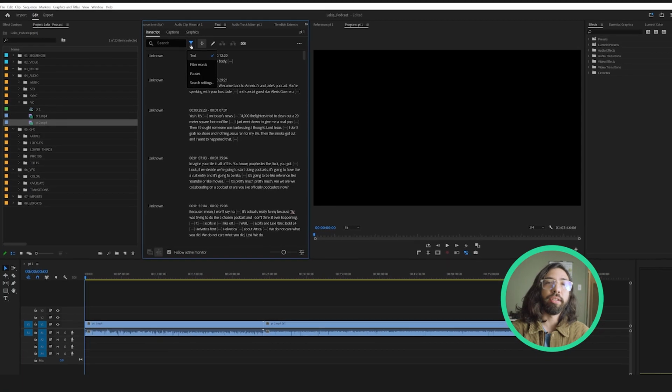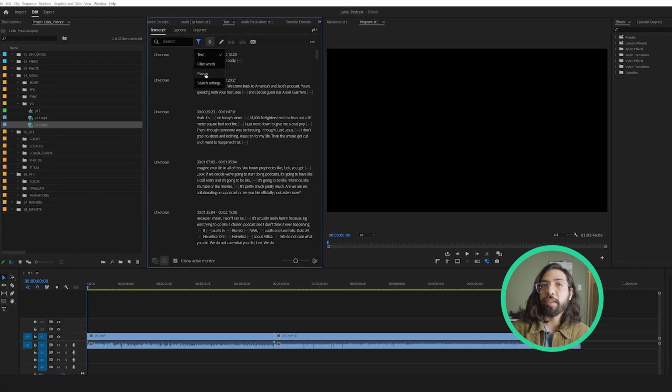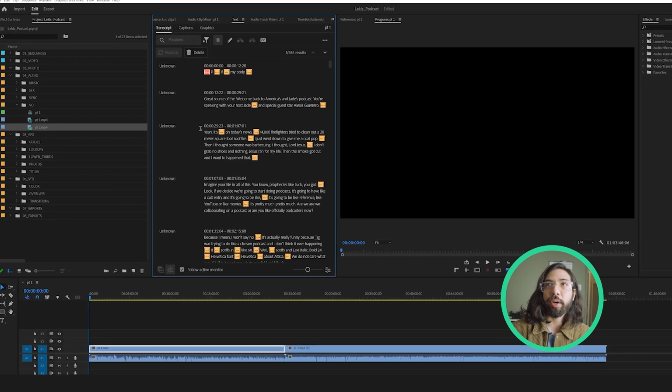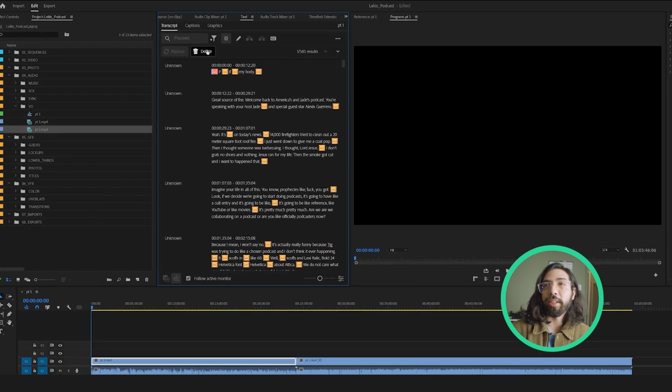You have the option of going into the project and finding the pauses. The cool thing about this is that it will highlight all of the pauses and you could delete them all.